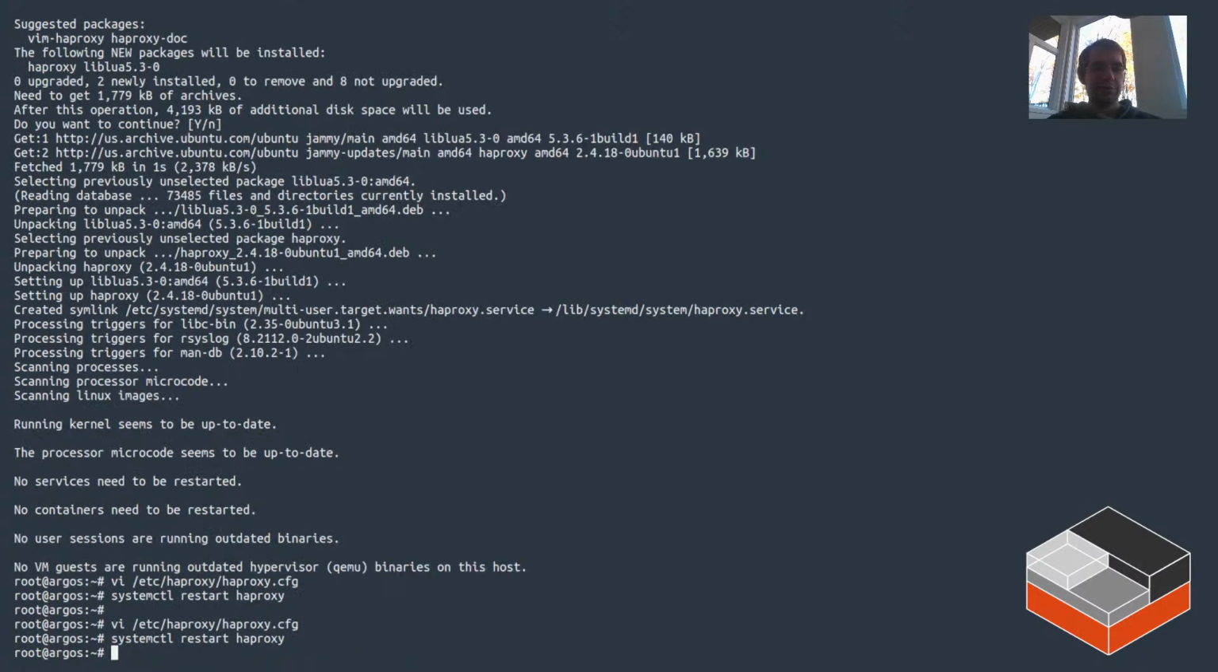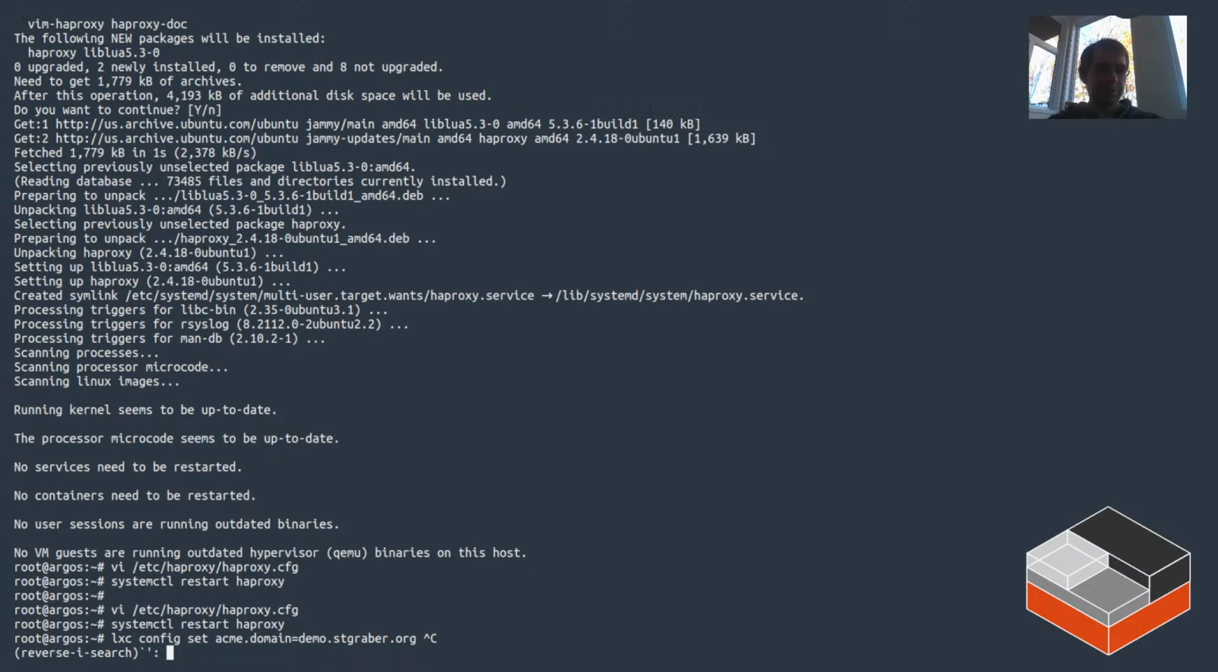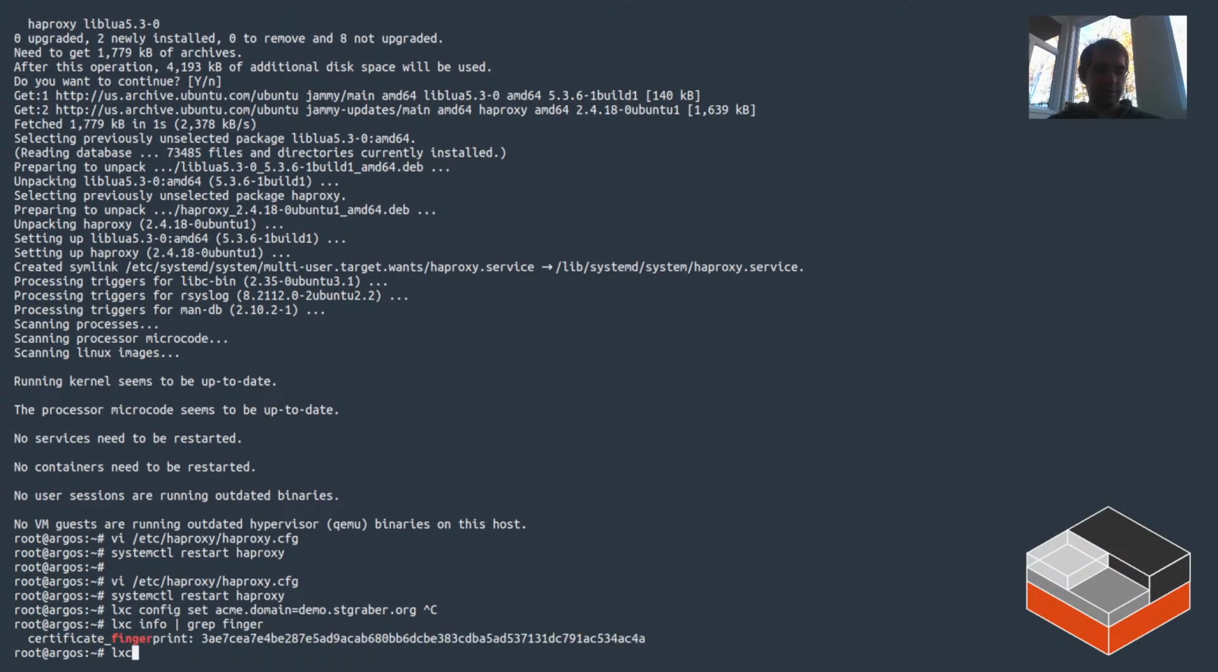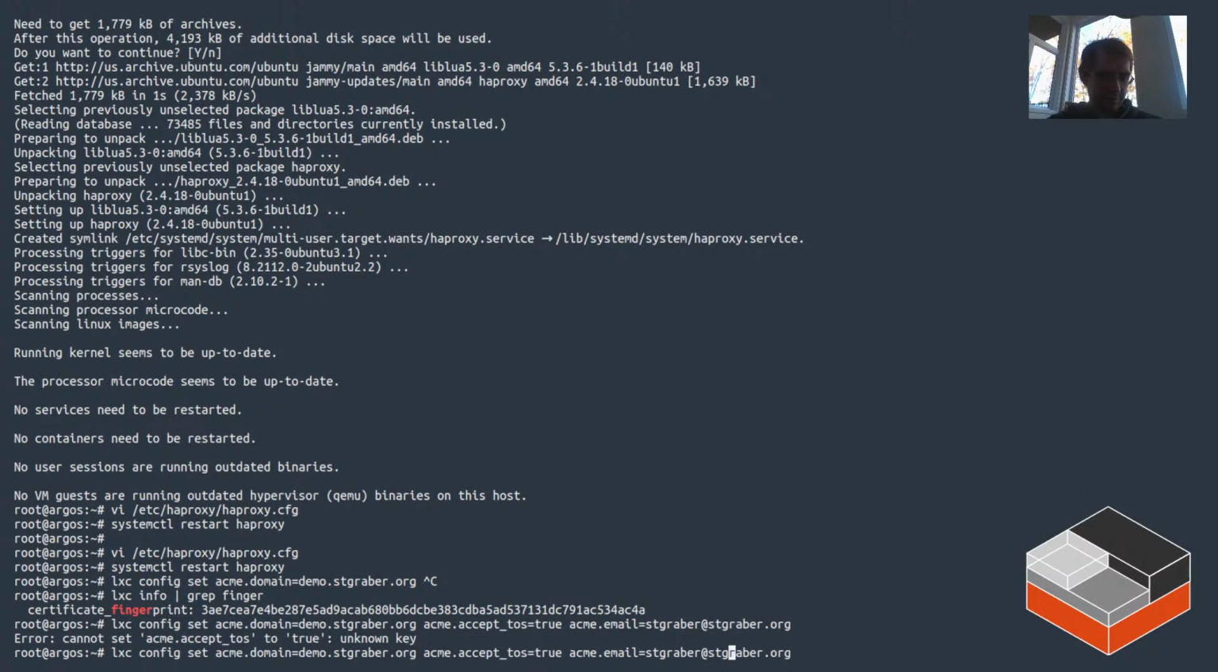So now that that's all done, let's go back on the server and then do config set. Domain is demo. Actually, let me get the fingerprint again first. Domain is demo and accept TOS true. Might as well have it notify me as well. That was it. Let's see.